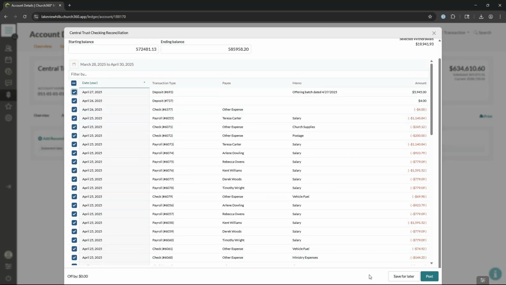But if you need to pause your work on this and come back to it later, you don't just close this window out. You can't post it, because in the situation I'm talking about, that post button wouldn't be available to you. Instead you're going to click this Save for Later button. If I click Save for Later, what this button is going to do is go ahead and save my work on this reconciliation.